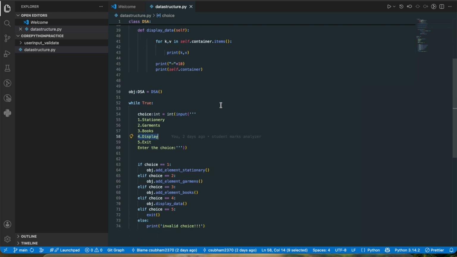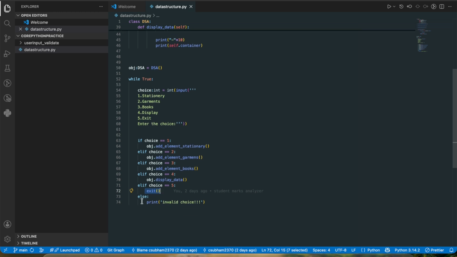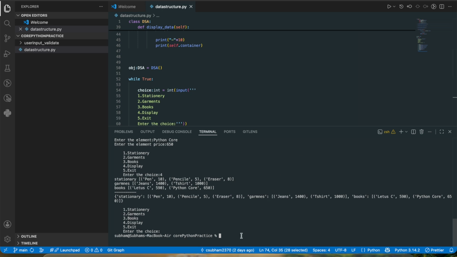If the user wants to exit from the program, then they hit 5, and when the choice equals 5, the exit method will be called, and we come outside the while loop. If the user hits any number that is not present in 1 to 5, then the else part is executed and prints invalid choice. So now we show some outputs of this program.